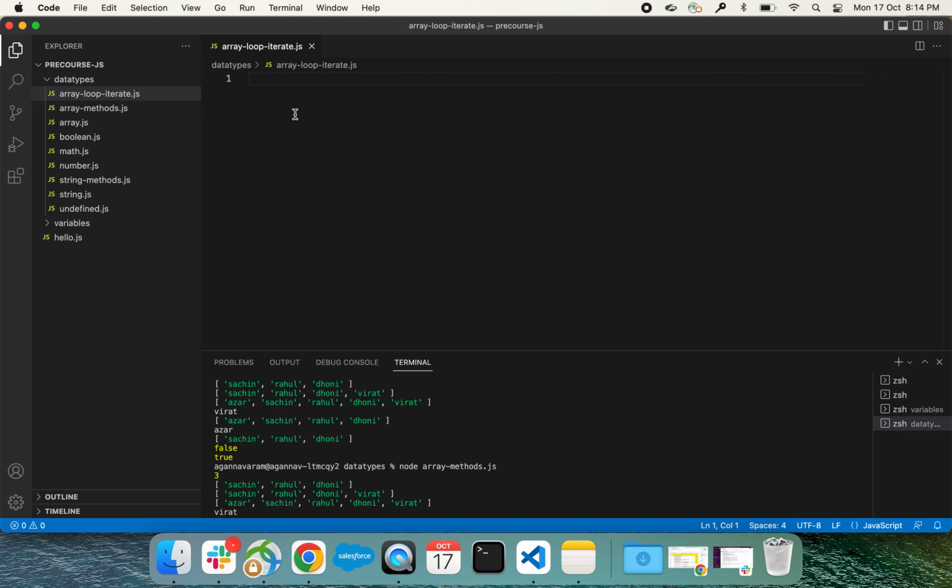I will take the same variable name, players, and create an array with opening and closing square brackets, assigning 4 strings to it: Sachin, Dhoni, Rahul, Virat. So I have an array with player names.